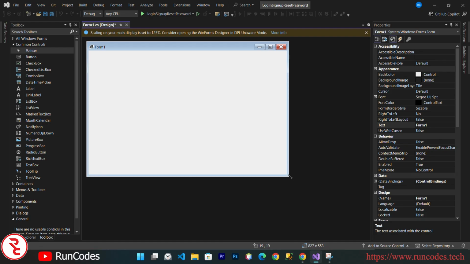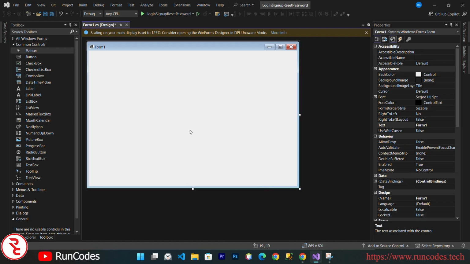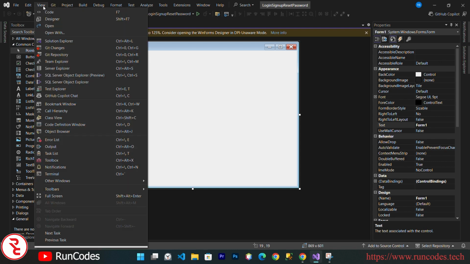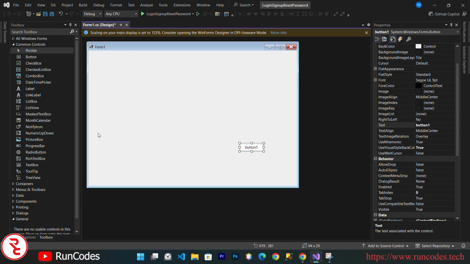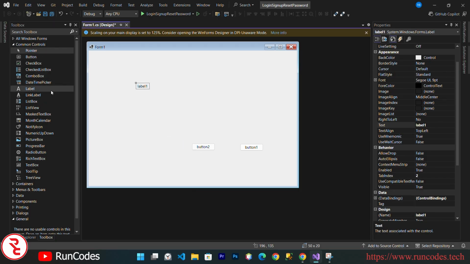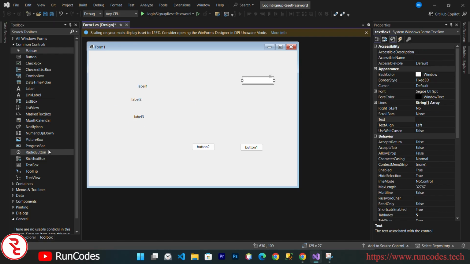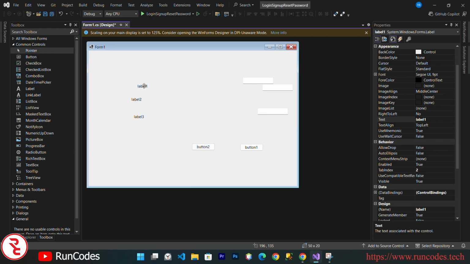Now expand this form a little bit. We are going to design a sign up and login form here. So from the controls, if you don't see the toolbox, go to view and then click that toolbox option. It will display here, and drag and drop some controls from here over the form, a button obviously, and a couple of labels also, and a couple of text boxes also.